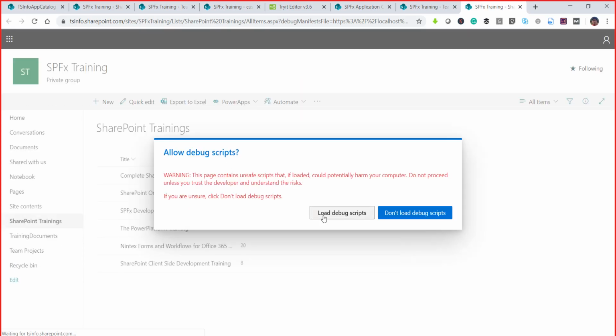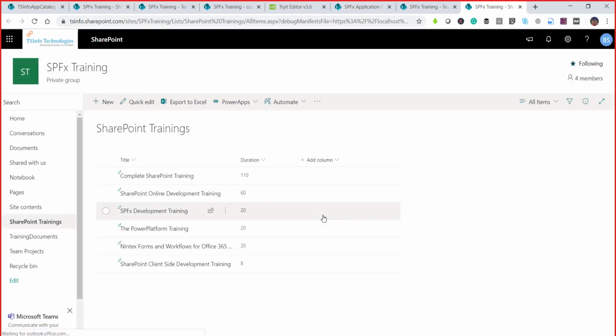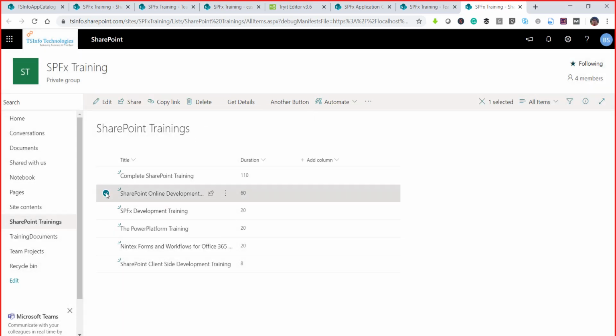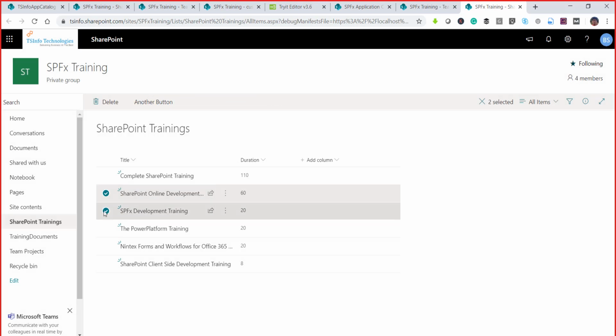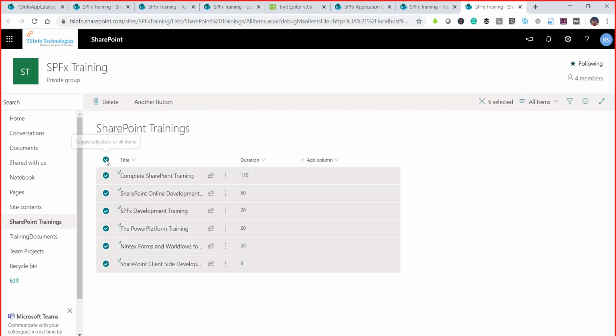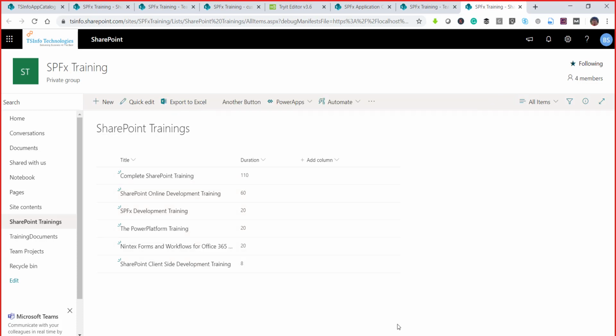So if you see here, now it is loading. You can see by default this another button is coming, and if you click on that, you can see something it is showing. Then if I select one item, you can see the get details button is appearing, and then you can see the message. The moment I select more items, as I said, the get details button and all other buttons are not visible, but our another button is visible because there is no logic implemented on that. So this is how we can use the list view command sets.